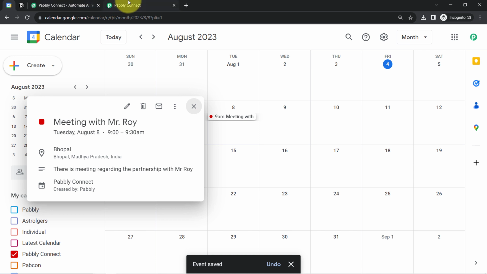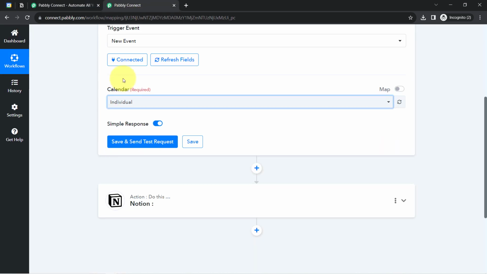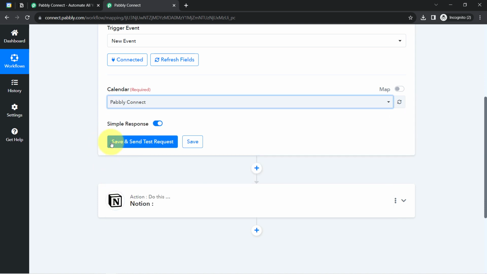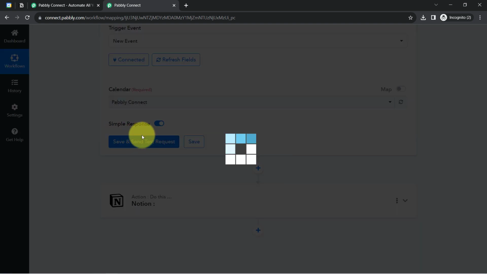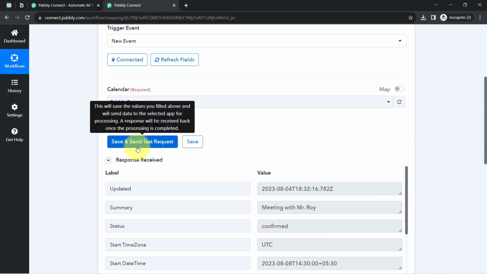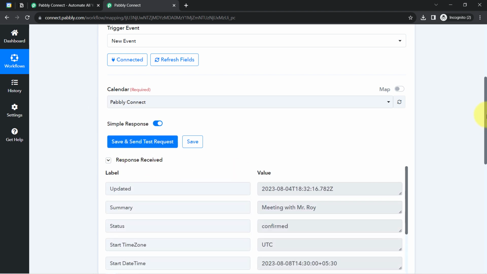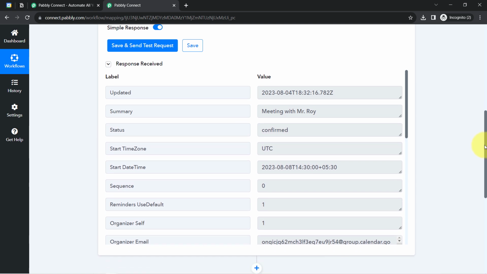Okay, now I'm coming back to Pabbly Connect, and firstly I will select the same calendar, that is Pabbly Connect, and now clicking on this button, you will notice that whatever the most recent event you have scheduled in your Google Calendar, the detail of that event will be received as a response here. Okay, so let me show you the details one by one.